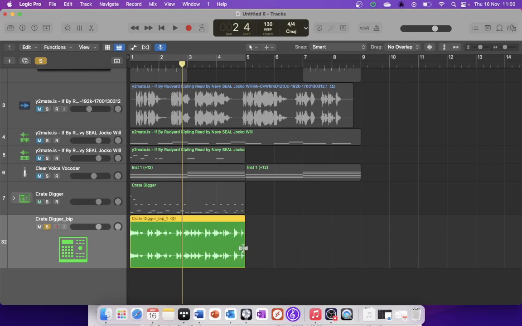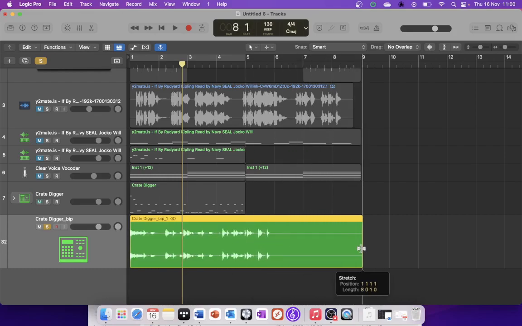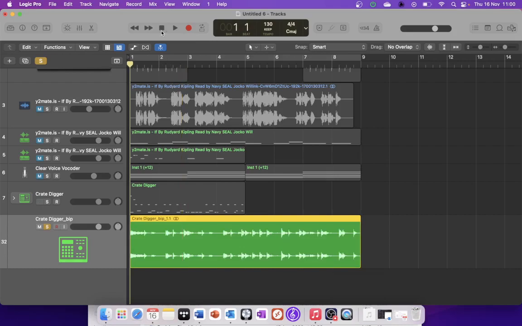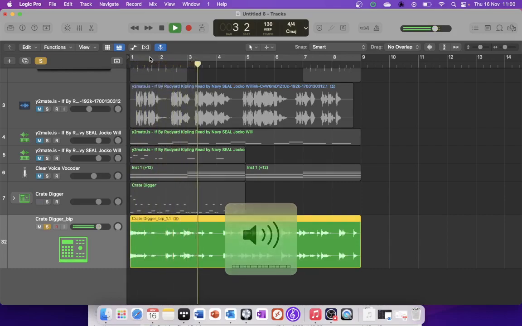So at the minute, it's a 4-bar loop. Well, let's stretch it out to be 8 bars. That means now it's going to play in half time, but it's going to have this cool time stretched effect. Sounds very glitchy.